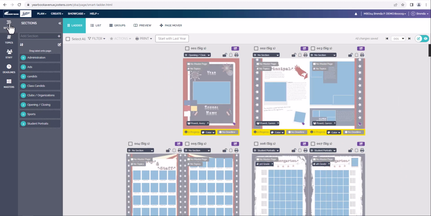Sections are what I would consider level 1 of an outline. They are big picture. For example, you're going to need an administration or a faculty section. You may have an ad section, but you're going to need student portrait sections. You're going to need a sports section.